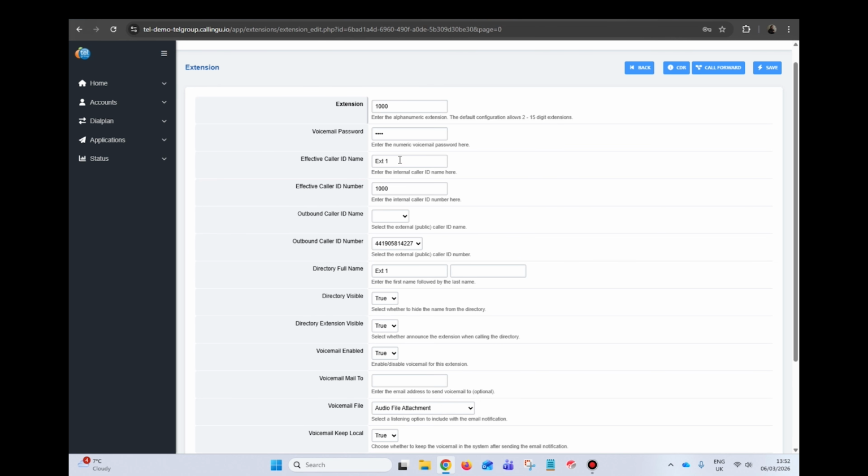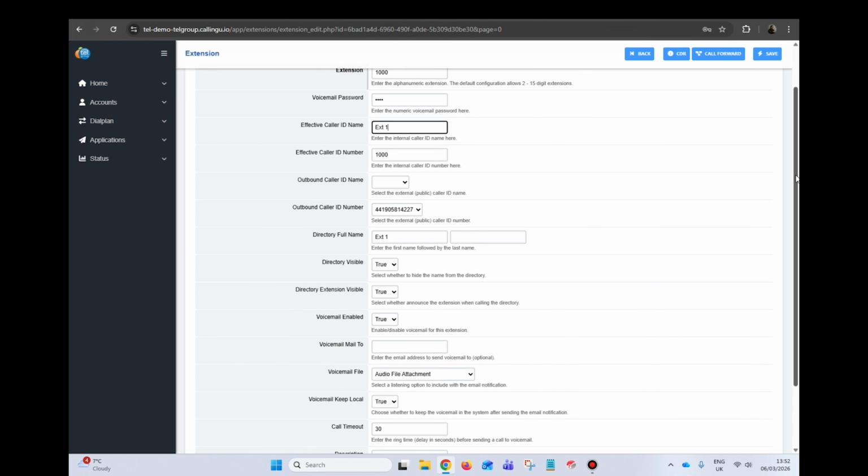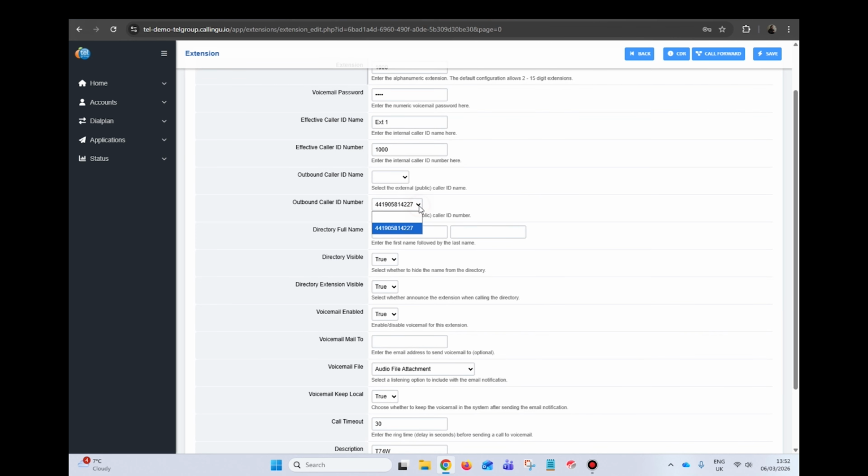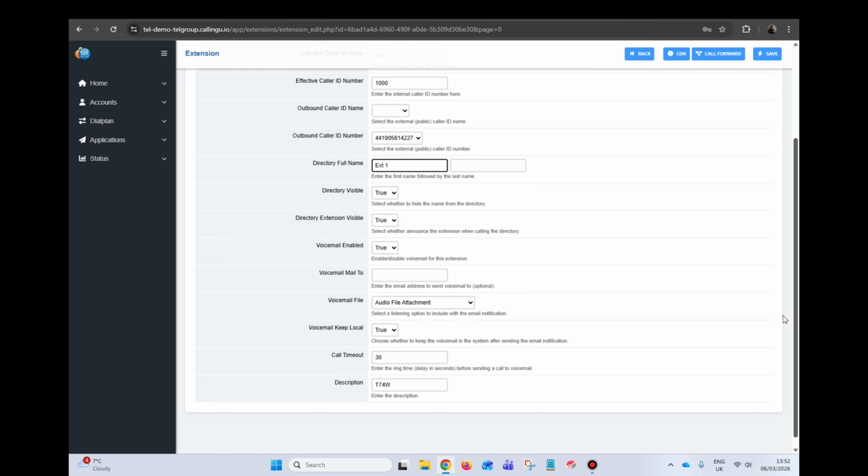Go down to the effective caller ID name, and this will change their caller ID internally. You can also change your outbound caller ID number here. The directory full name and the description is at the bottom.